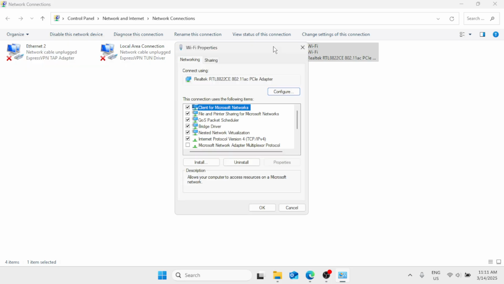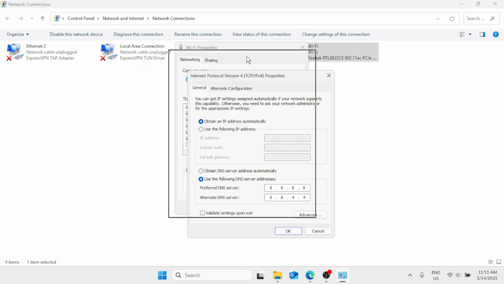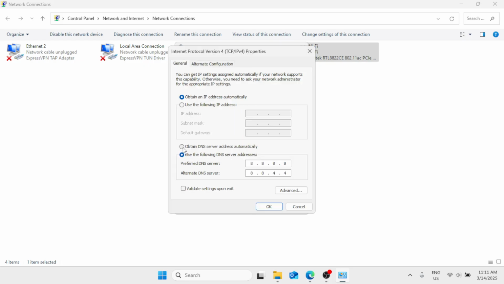Now here in the Properties window, you need to scroll down and look for Internet Protocol Version 6. Make sure that this is disabled. Again, make sure that IPv6 is disabled, or you should not check this box. And then scroll up and you'll find Internet Protocol Version 4. Click on Properties. Now here in the Properties window, you have this option, Use the following DNS server addresses.